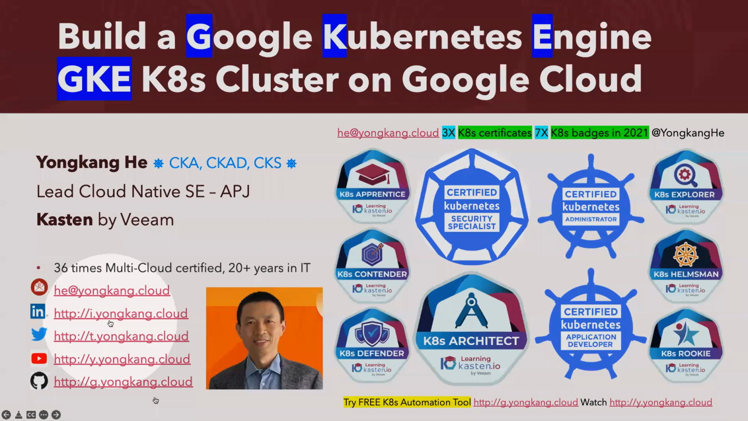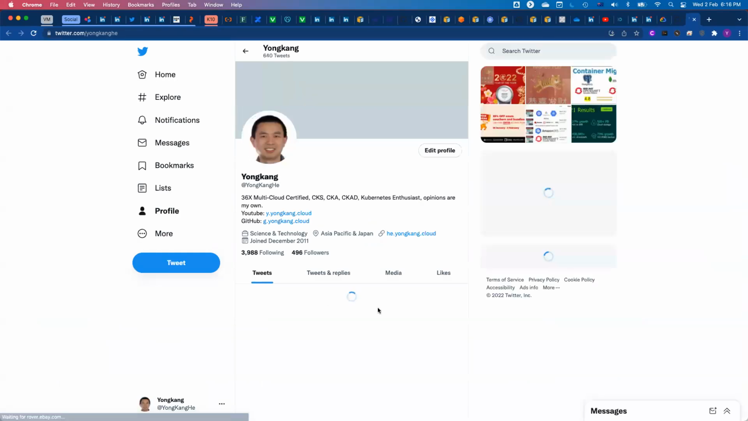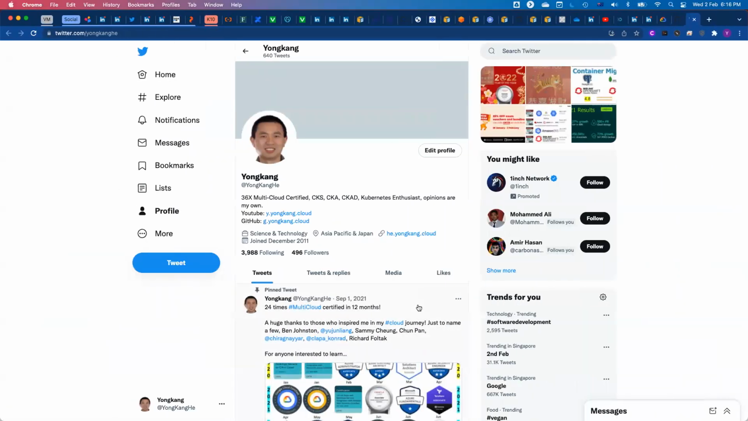So today's topic: how to build a Kubernetes Engine from Google Cloud, short as GKE, on Google Cloud. Sorry, I clicked the link. Let me come back to the slide deck.